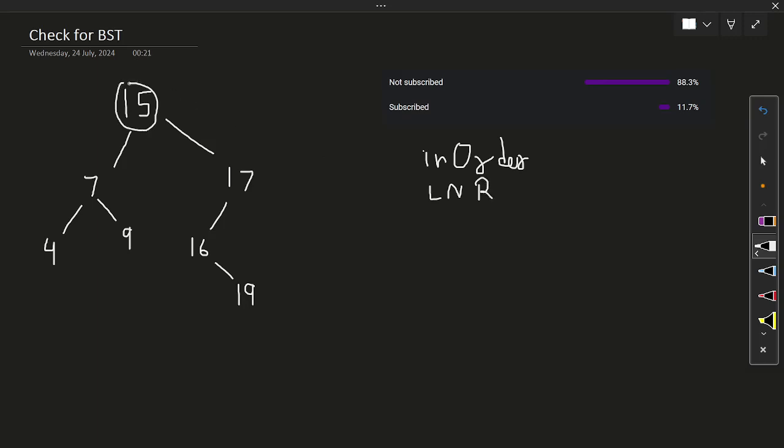So I am checking for the root node. All the values on the left hand side must be smaller, then this value comes into play, then all the values on the right hand side. So we will maintain a previous variable. Initially it has minus infinity. So we have a root node.